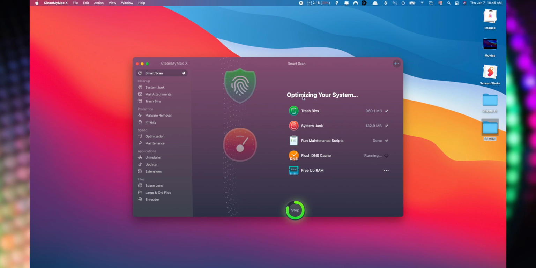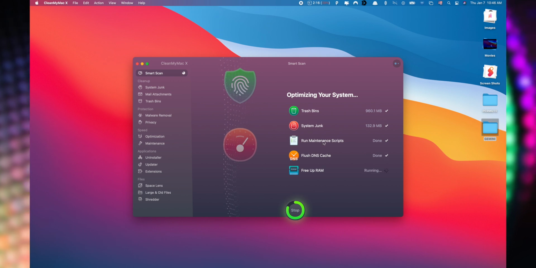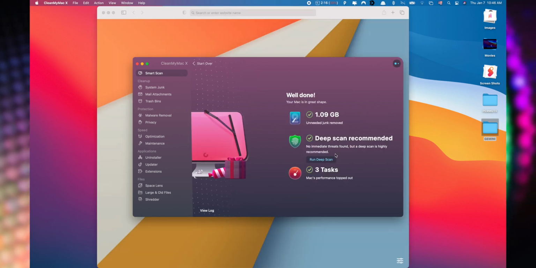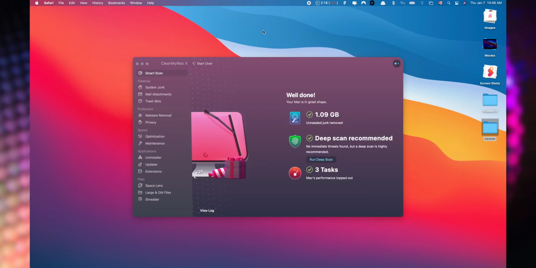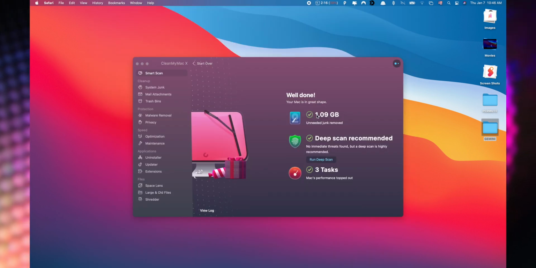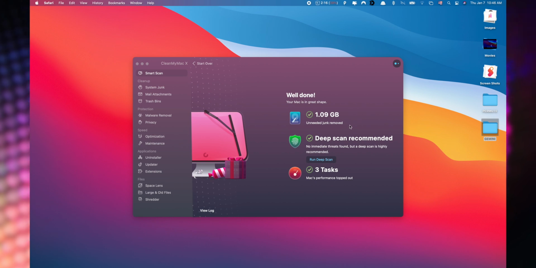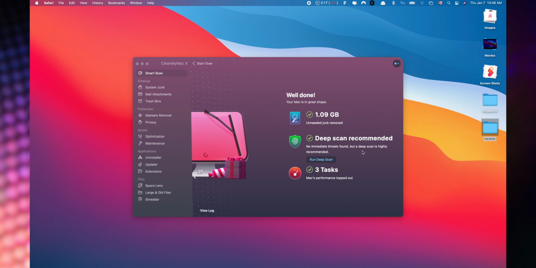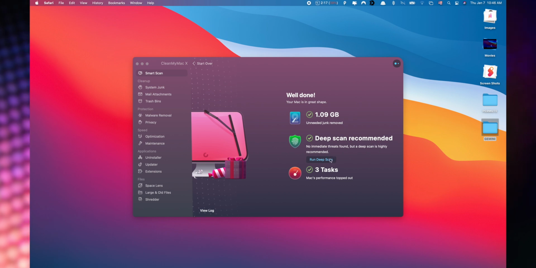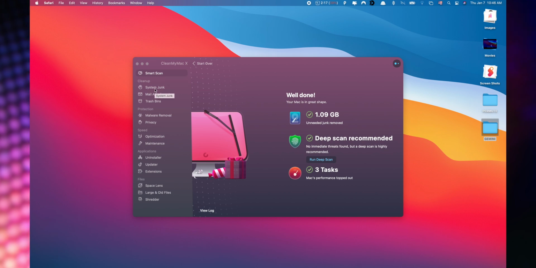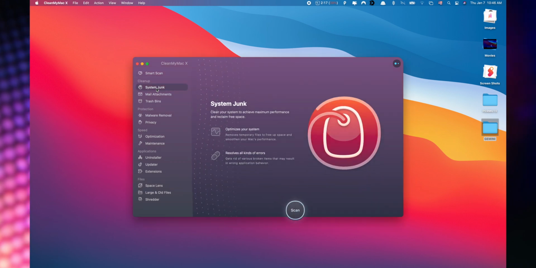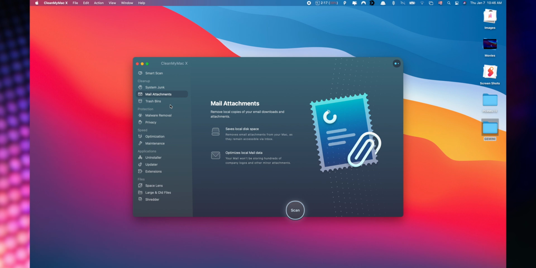And it's basically now optimizing my system. And that's it. It already restarted Safari for me. I can close this right now. It's telling me that it deleted 1 gigabyte of unneeded junk, and it didn't find any immediate threats, but a deep scan is highly recommended. So basically what I did is the Smart Scan, but if I want, I can go to each of this and scan each of them.